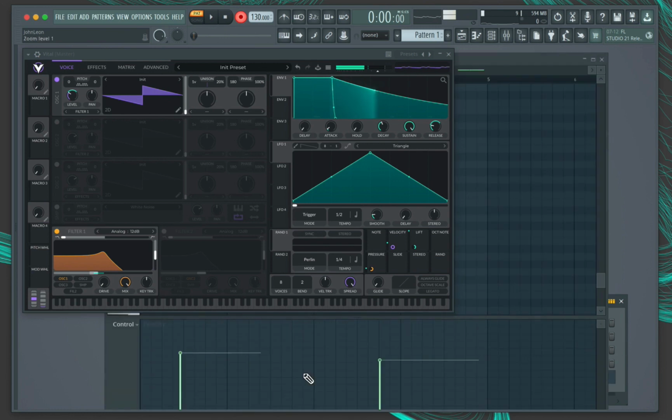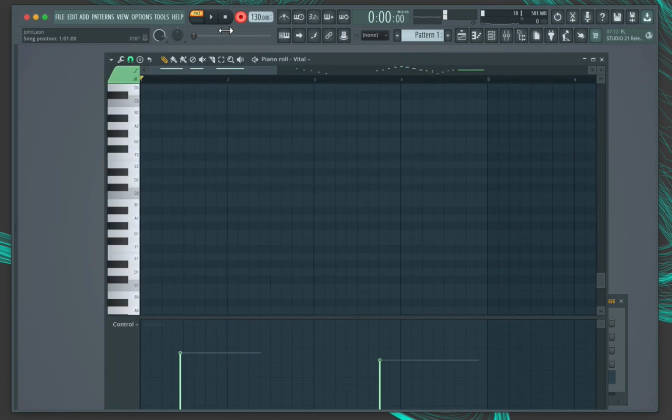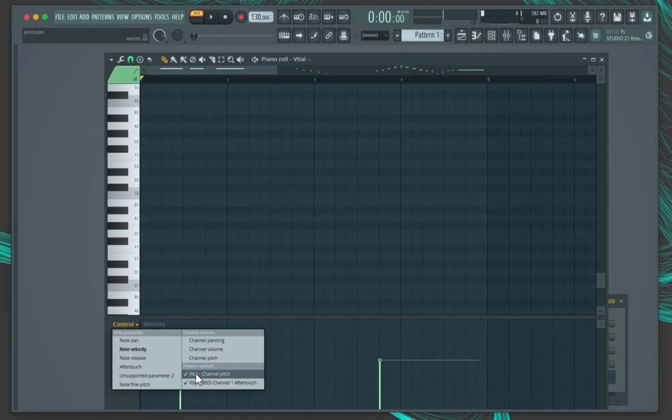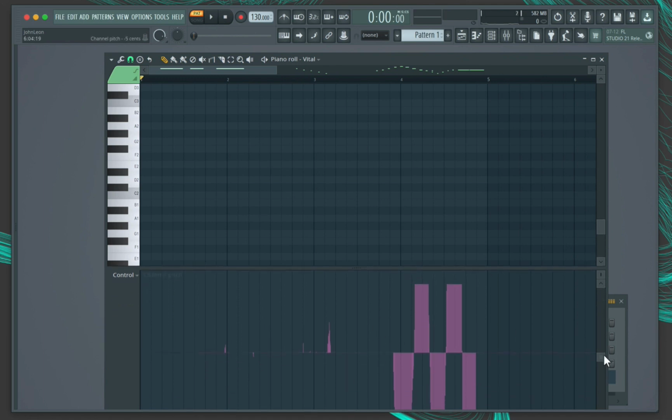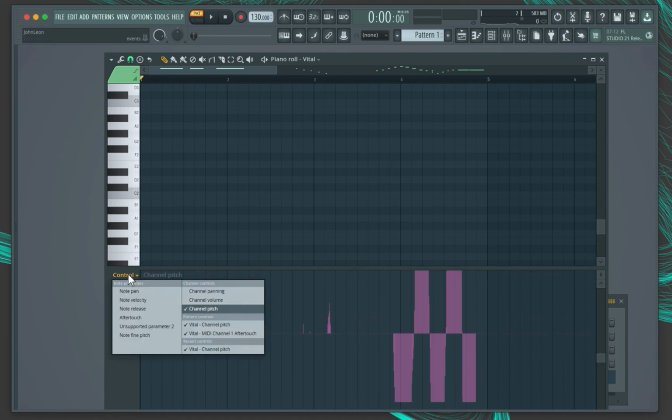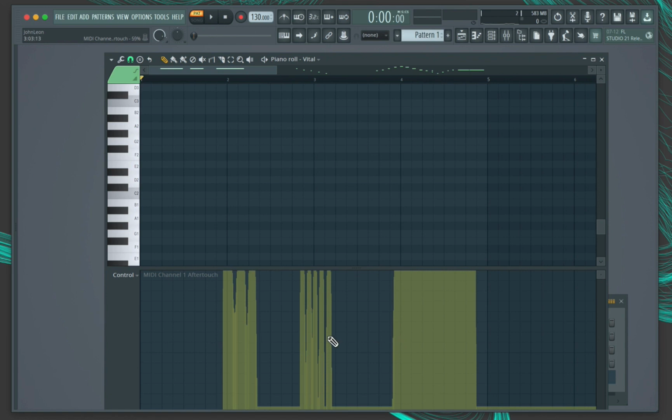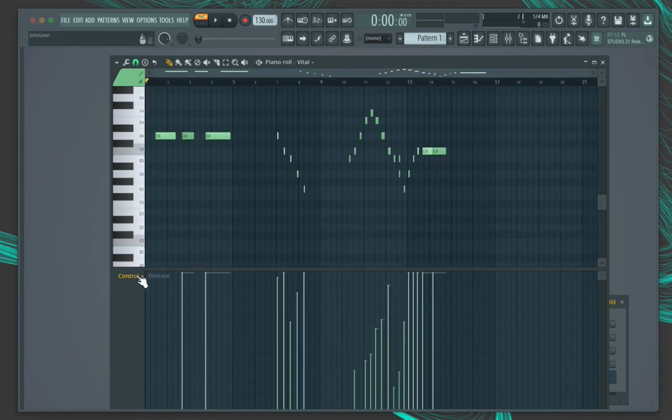So if we go look at how it's recorded, the channel pitch is the pitch bend, which is essentially the pitch wheel. That's when you twist the key up and down. Then you've got aftertouch, and this is the pressure that you apply to the key afterwards.